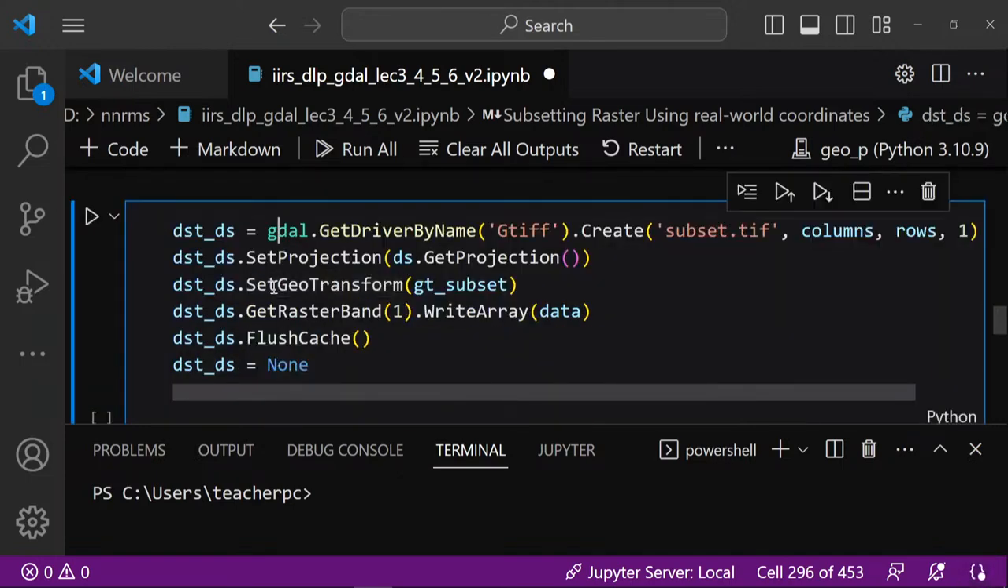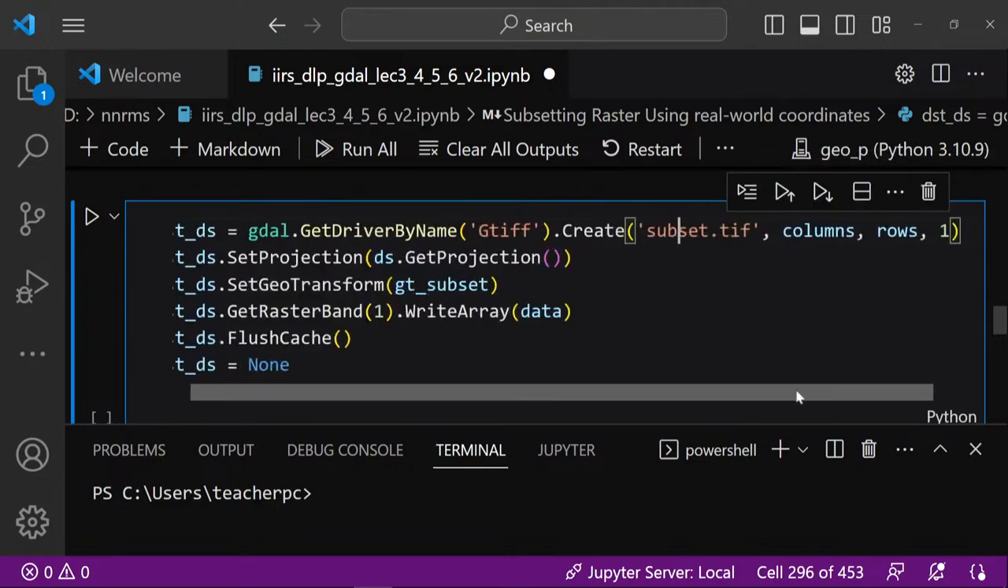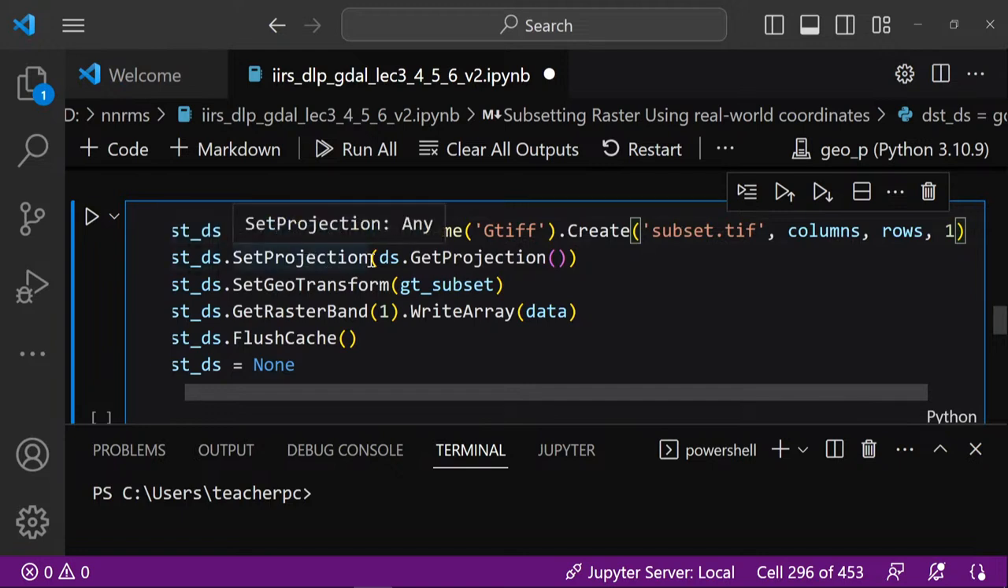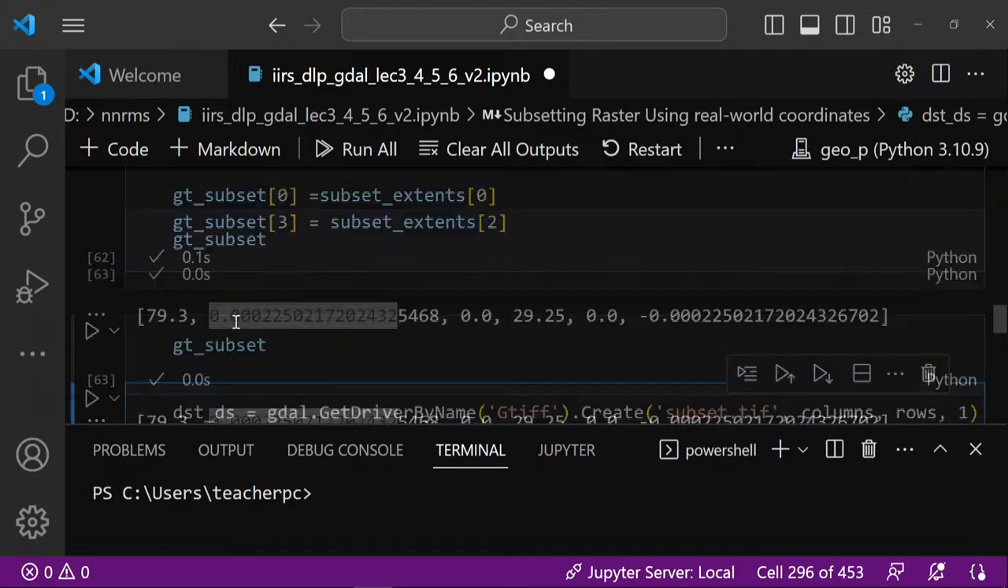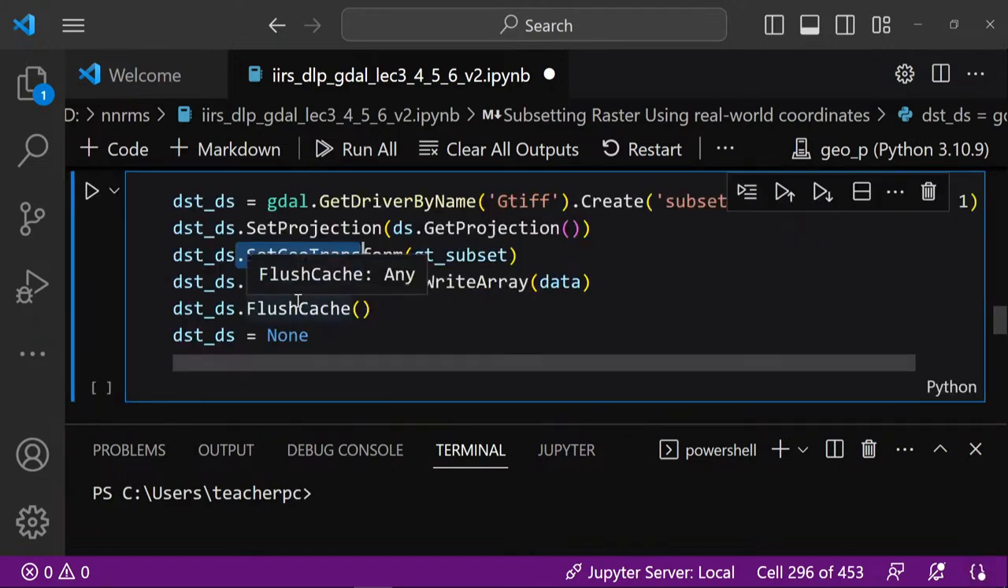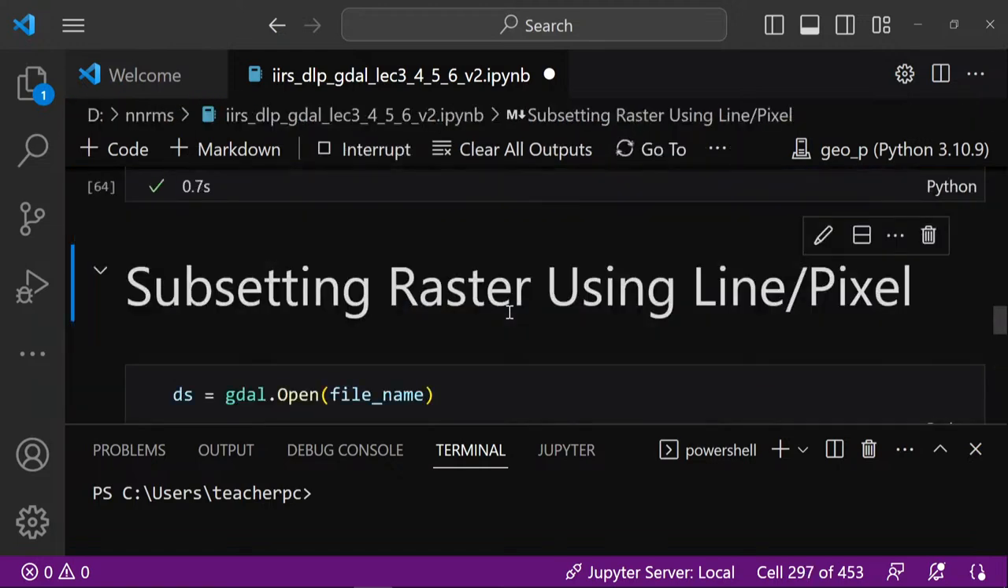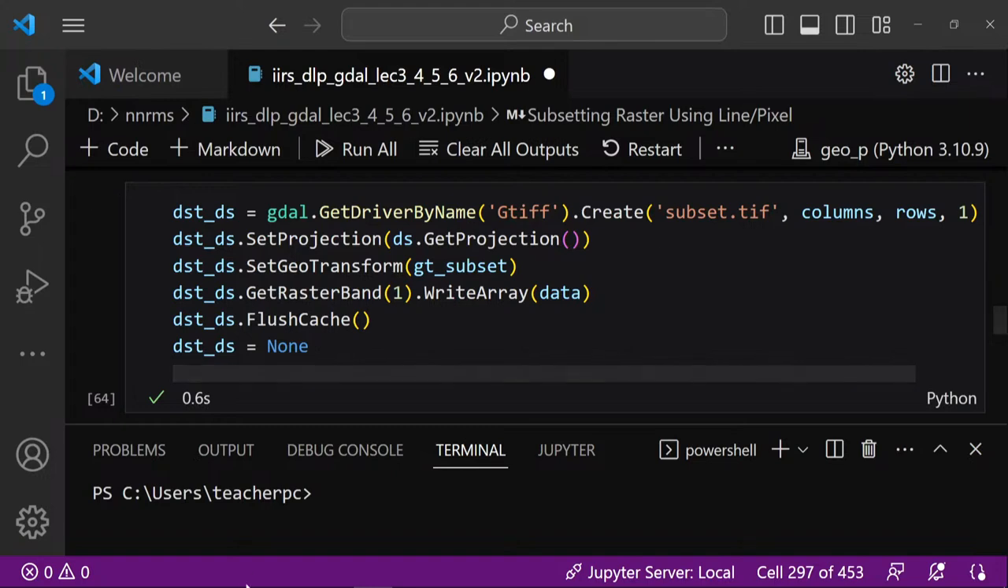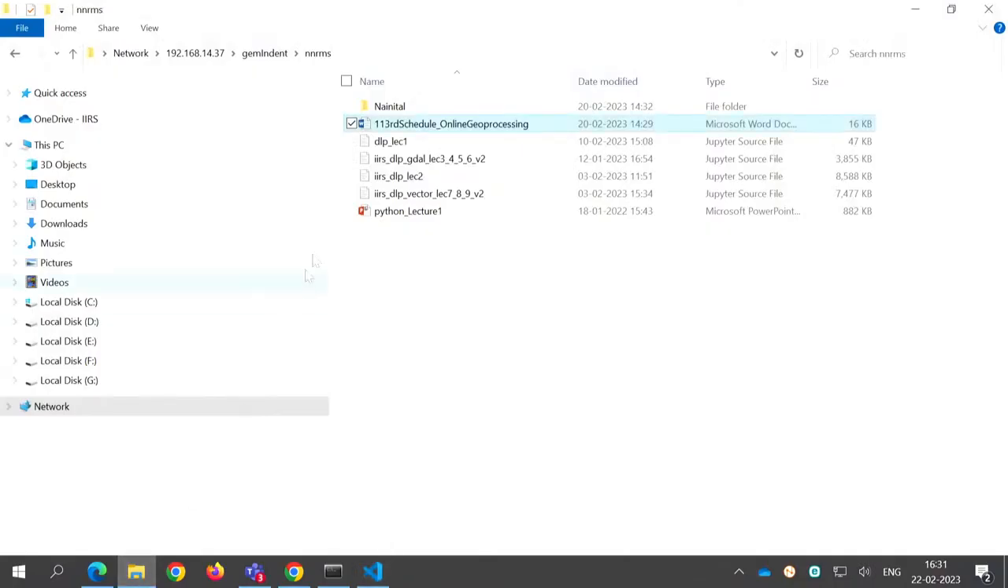Now other things remain the same, like we are creating a destination data set. Then we call the create method, and we give it the name subset.tif, the number of columns and rows, then one band, then set the projection, copying from ds.GetProjection, the same projection system. Only while setting the geo transform, we need to set the new geo transform we have calculated here. Then other things remain the same, like get raster band 1, then write array, then flush cache and run. So if you see here, now one subset.tif file must have been created in this folder.